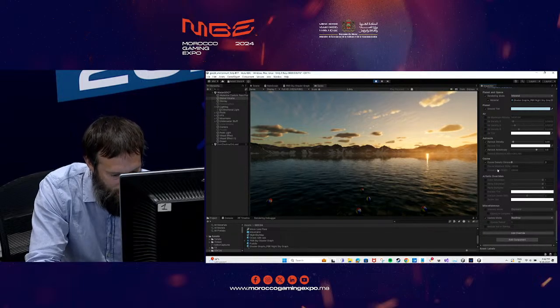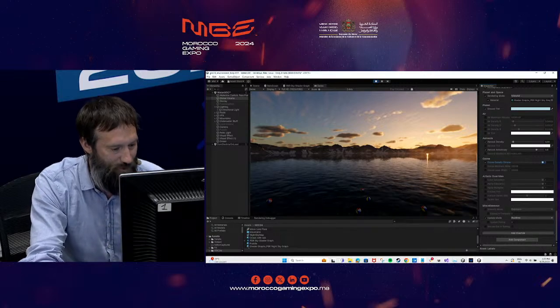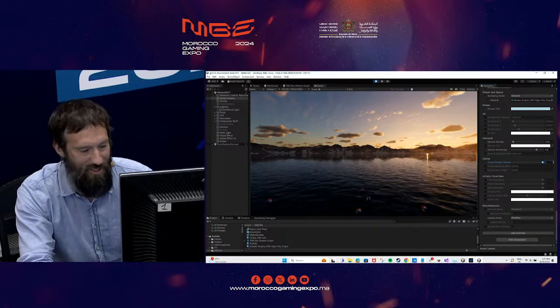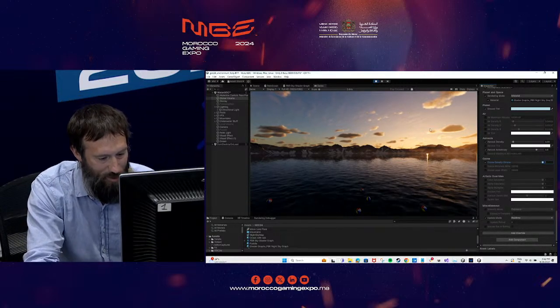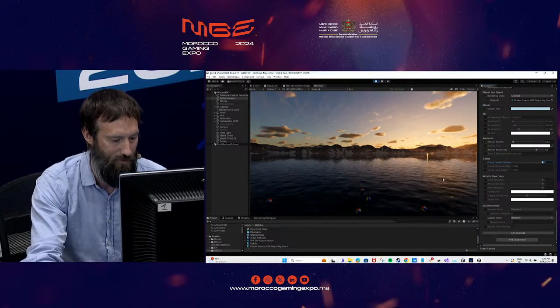So let me show you when we add the ozone layer. It's very subtle, but it's just because now it's realistic. The fact that it's a bit purple, right? Now it's very green, and now it's very realistic.